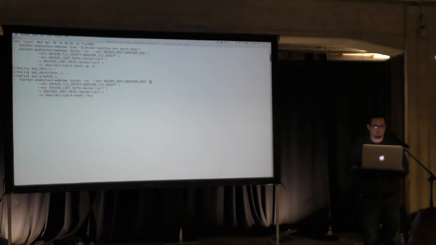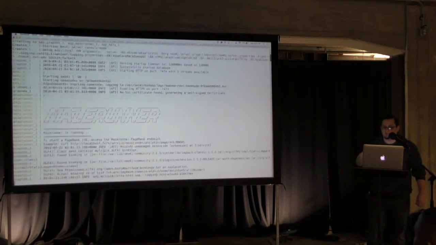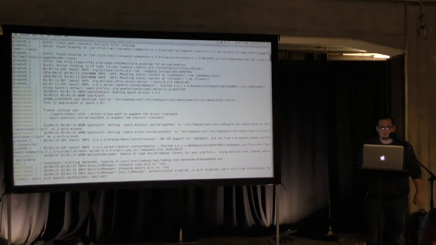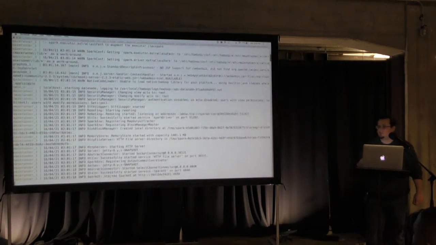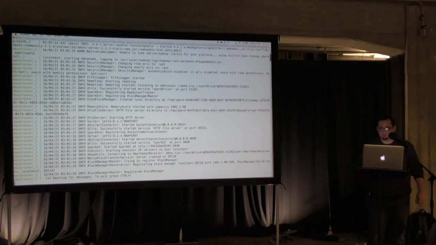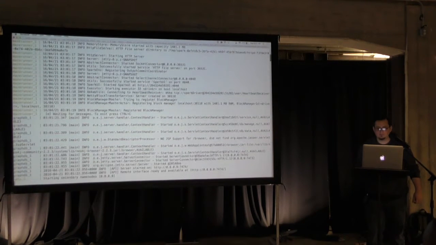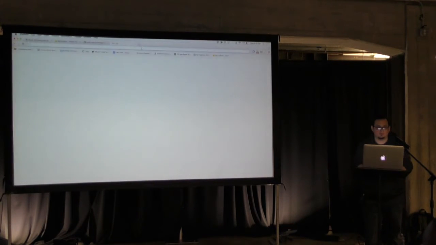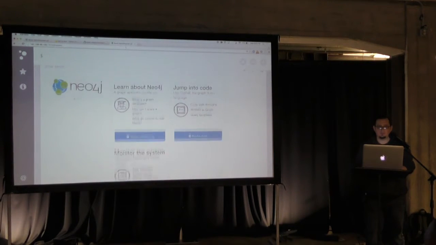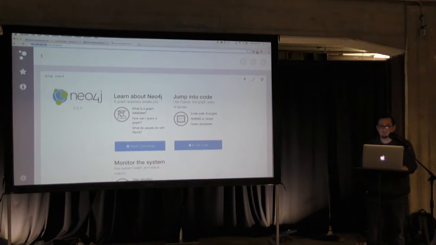And then if I want to see logs, I can see these containers are starting up. We see that the Maze Runner container is starting up. We see HDFS is starting up. And we see that Neo4j, the GraphDB, is starting up. So now it's available, and if I go to 192.74.74, this is the IP of the container. So this is Neo4j at port 7474. And so now I have Neo4j running, and I can start submitting new jobs to Apache Spark.